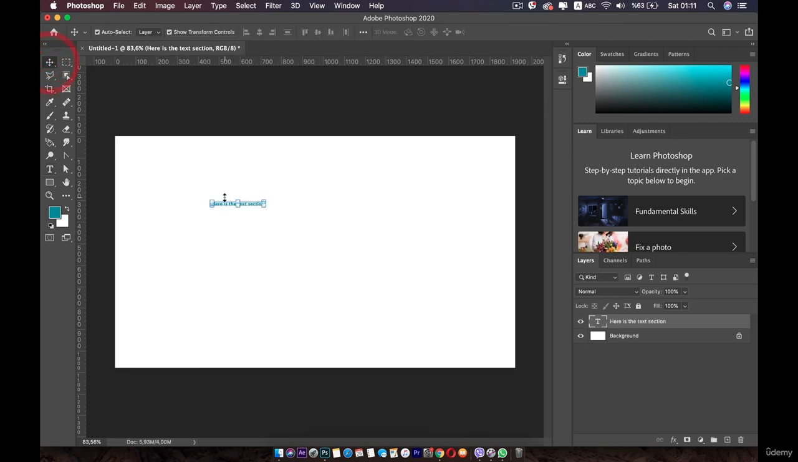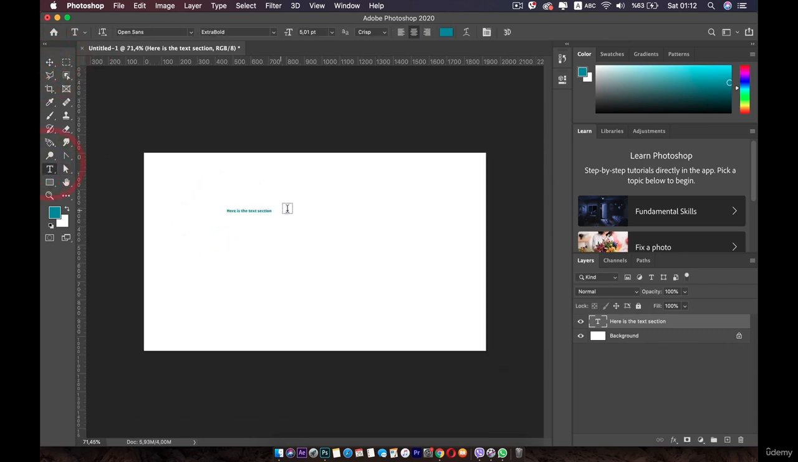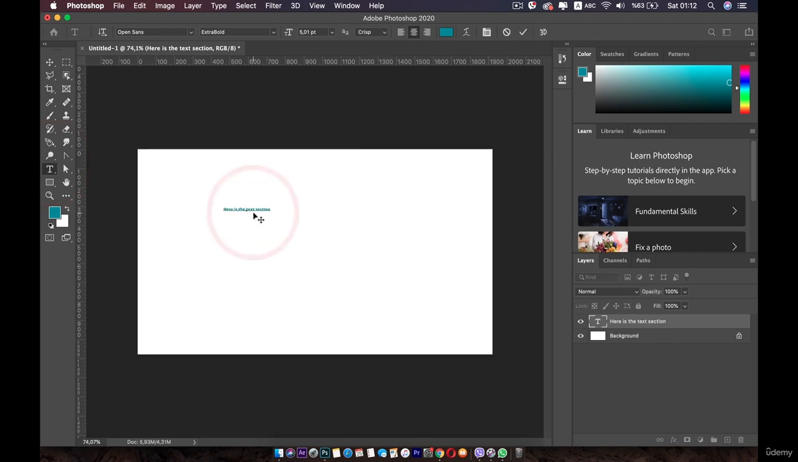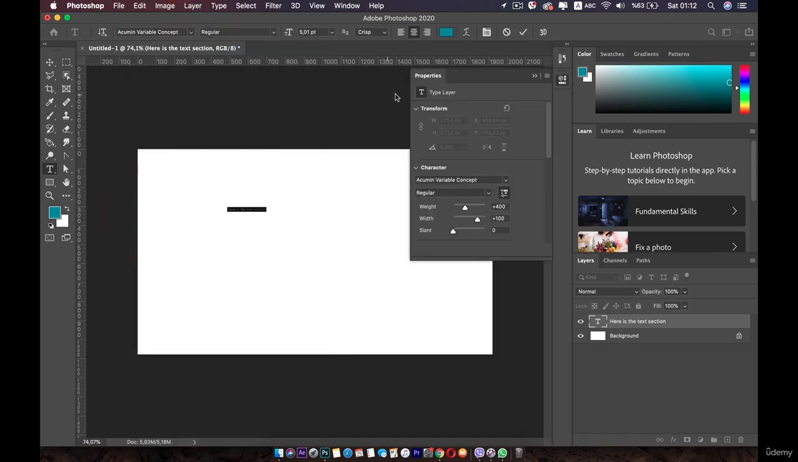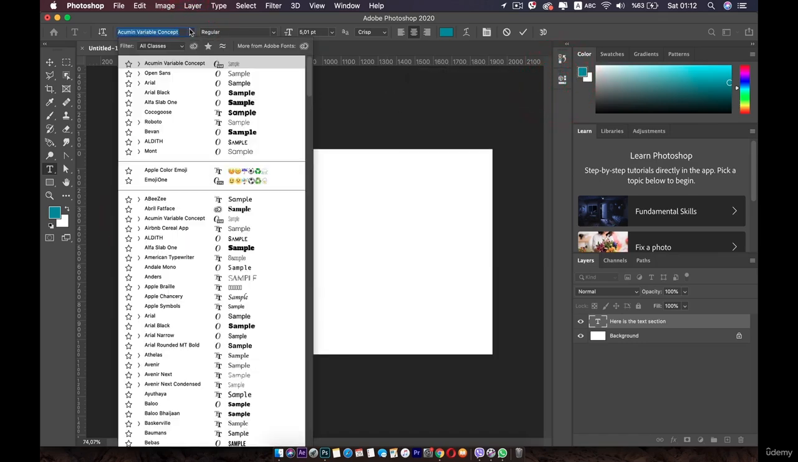If you select the move tool, and you want to select the text again, you just double click on it, or you go to the type tool, click on it, and now click on your text. Now you are in the text tool again, and you have all of the settings that you can change and customize your text. Over here, you change the font.